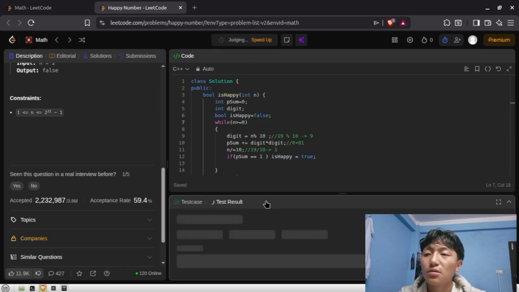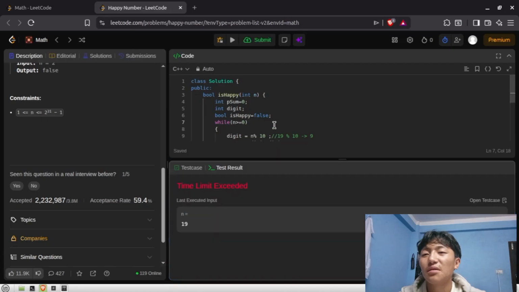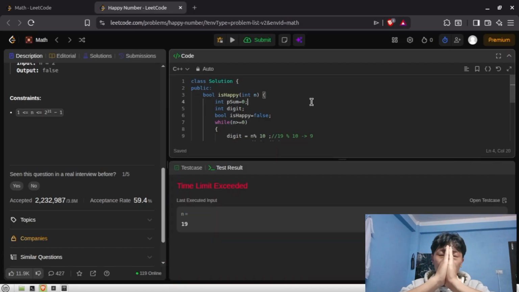Nah, it will not work. It just doesn't feel right. I'm very sorry. I haven't been able to solve a single problem cleanly till now.